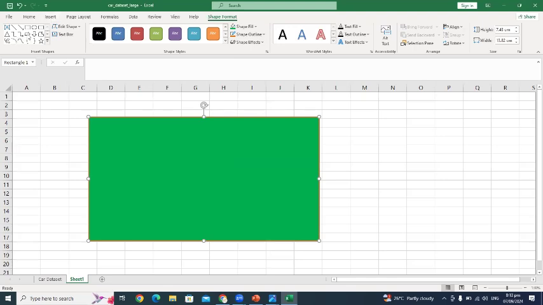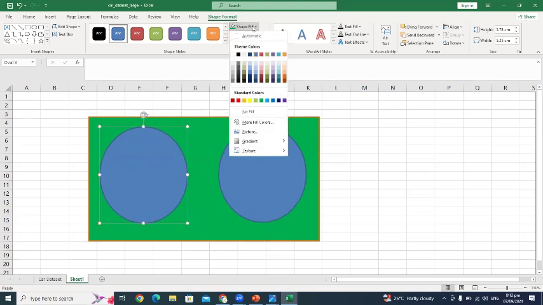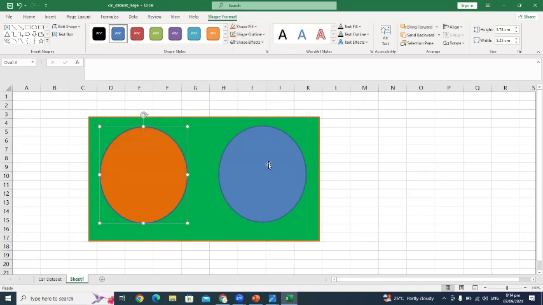Let me try to insert another shape. This is a rectangle. Okay, now this is a circle. The same thing applies. The same way we applied our colors to the rectangle is the same way you can also apply your colors to all shapes. So this is at your discretion. You can choose to do whatever you feel like.